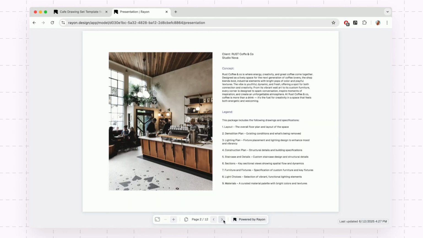So that's how you can draw and stylize your architectural designs without needing any extra software, all in one place.